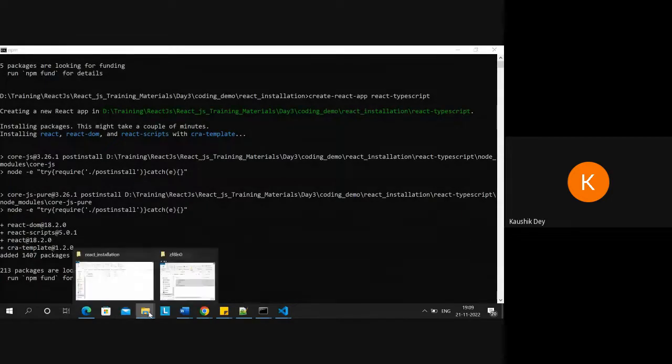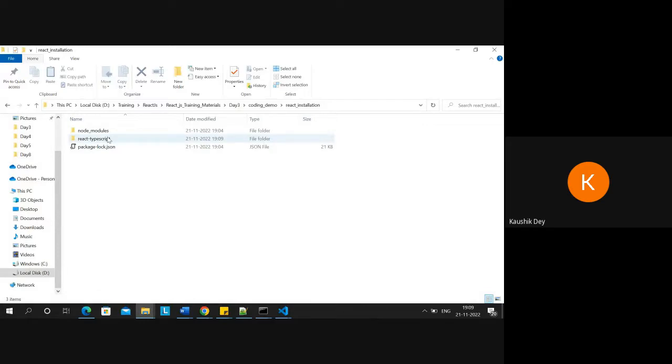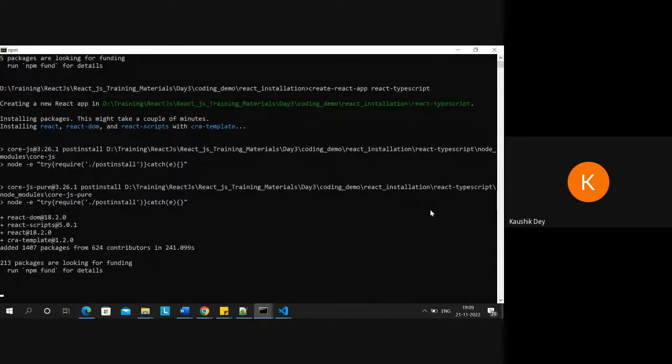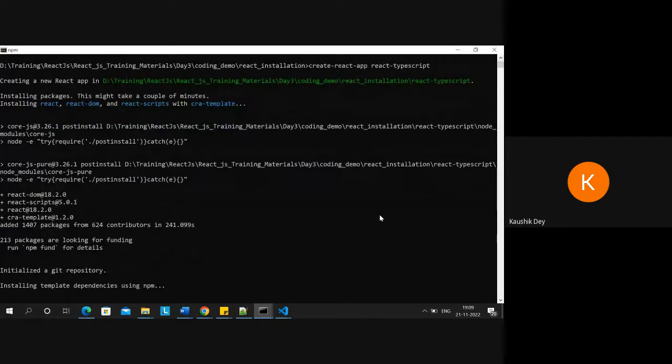So the React TypeScript folder is going to be installed and it will check the dependencies and all the things.